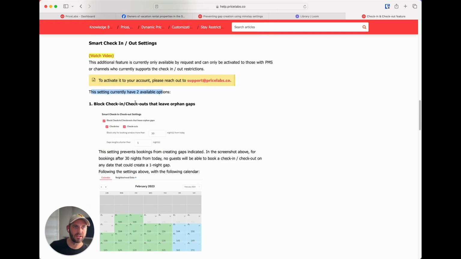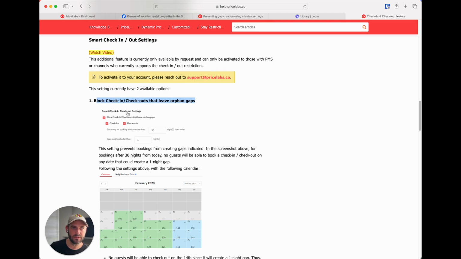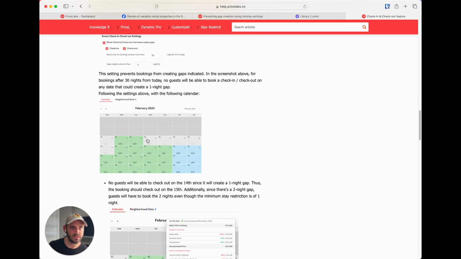The setting currently has 2 available options, block check-in and checkouts that leave orphan gaps. So it's very similar to the previous setup, but the previous setup only covers after a reservation, whereas this one can also cover before a reservation. The way that it works is here, you have this guy checking in on a Wednesday, and he's checking out on a Sunday. So it's going to make this Tuesday no check-ins allowed. So somebody can check in here on a Monday and leave no gap, or they can check in here on a Wednesday, which leaves a 2-night gap.